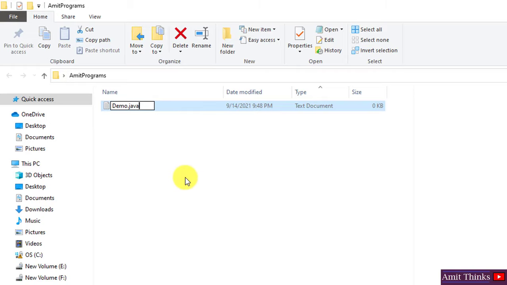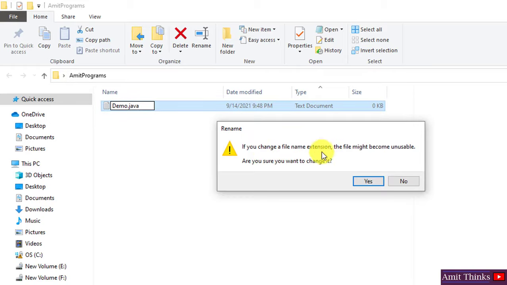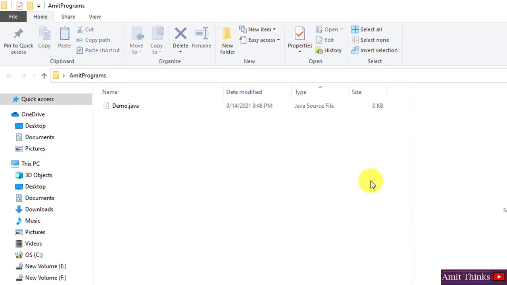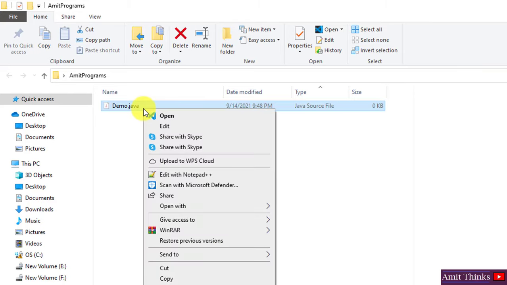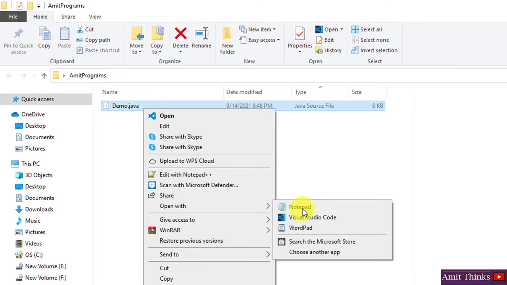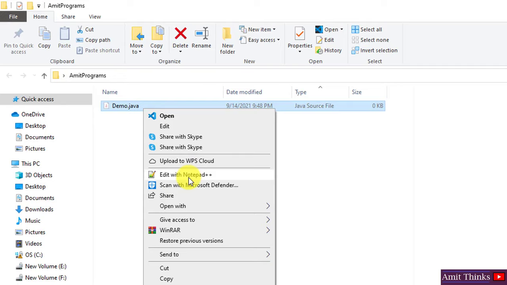Now when I press enter, it will ask whether you need to change the file extension or not. Let's do it. Herein you can see it asks if you want to change the file extension. Yes. Now we have a Java file. Here it is written Java source file. Right click and open with any editor. You can open with Notepad from here, or you can open with any editor like Notepad++. I'll open with Notepad++.